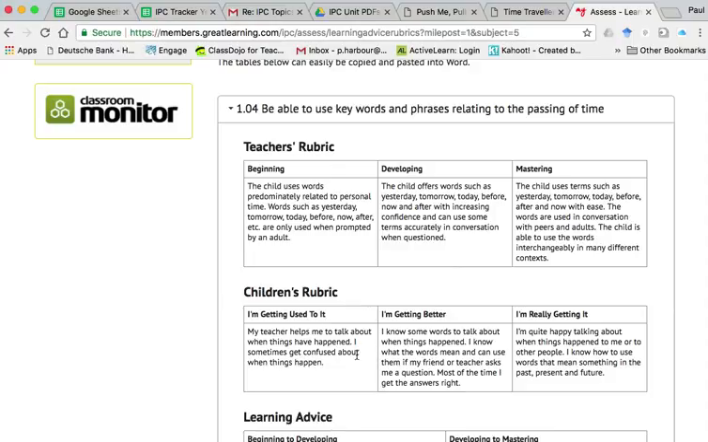So you can even, if you wanted to, if you weren't too sure whether your child is beginning or developing or mastering, whatever, you can even have a conversation with the kid, you know, and sit down and say, well, I'm not really too sure where to place you. Let's have a conversation and see if you can use these words, for example.